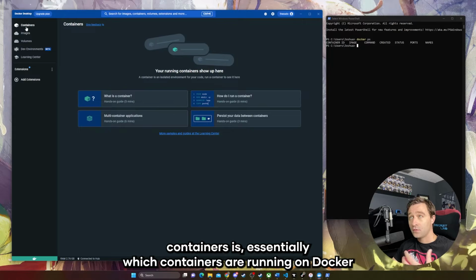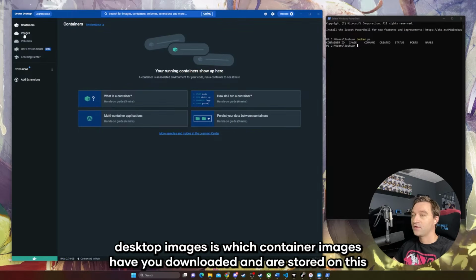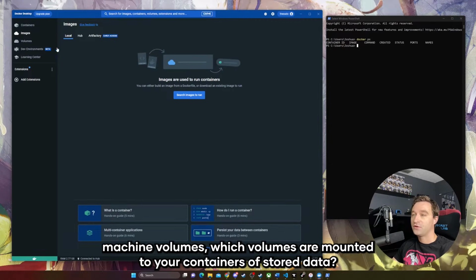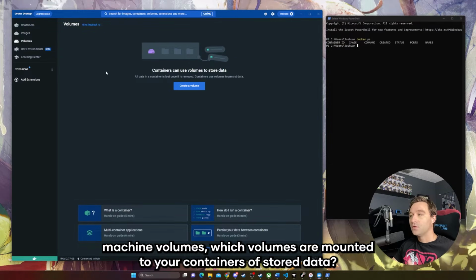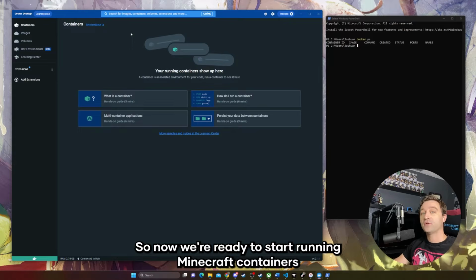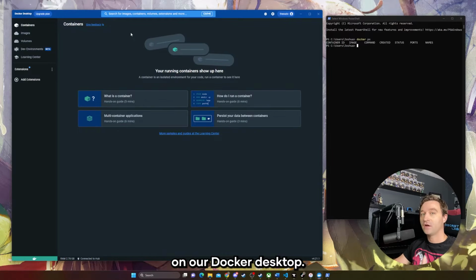Containers is essentially which containers are running on Docker Desktop. Images is which container images have you downloaded and are stored on this machine. Volumes, which volumes are mounted to your containers to store data, right? So we'll go over these, don't worry. So now we're ready to start running Minecraft containers on our Docker Desktop.